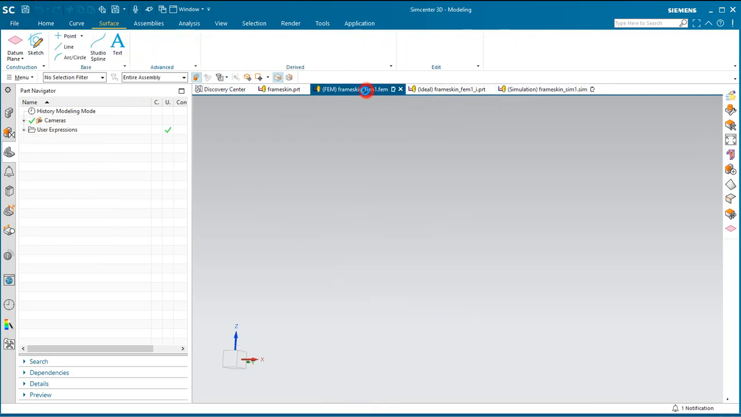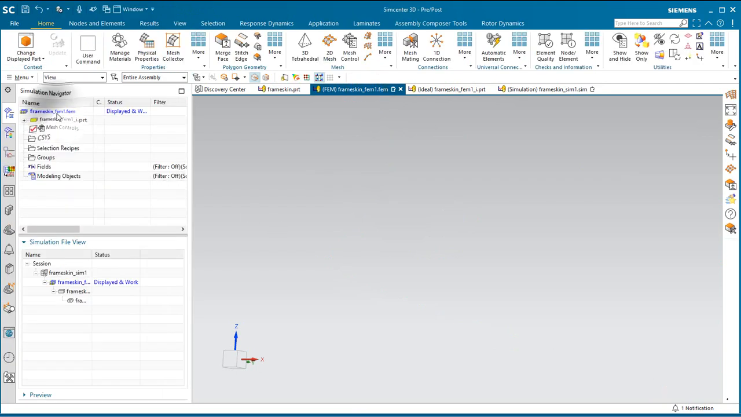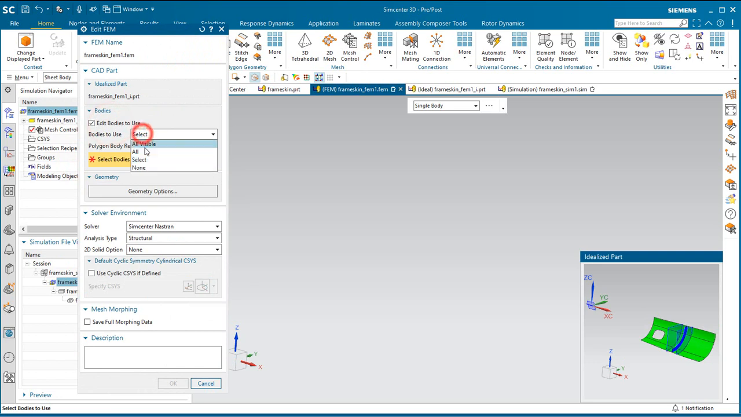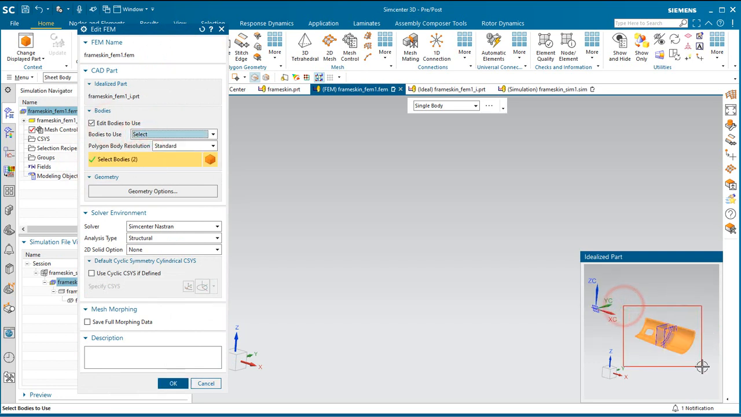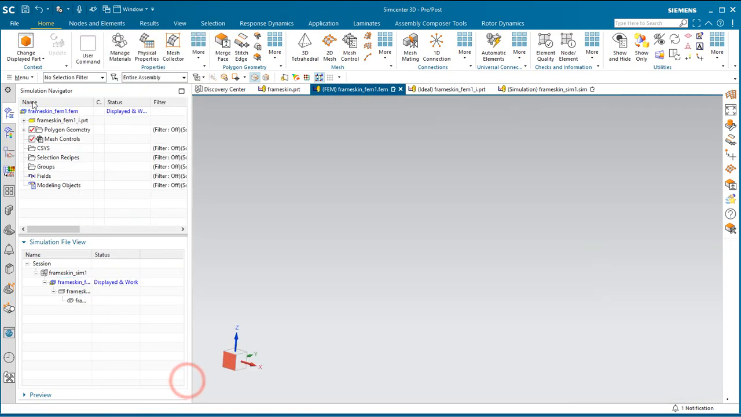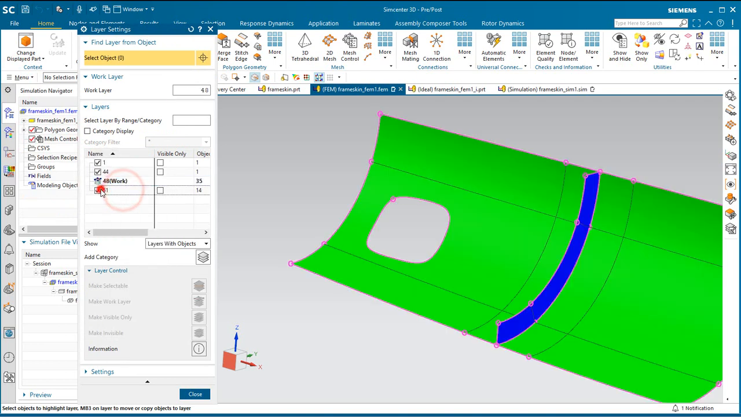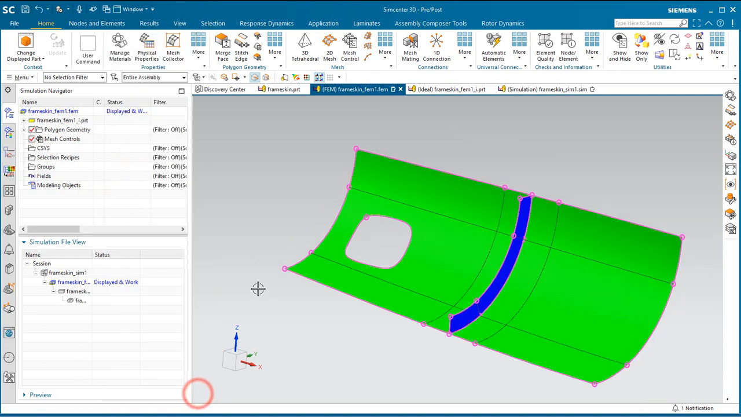Let's go and start to create our finite element model, the coarse grid finite element model. Here we'll bring in the sheet bodies that we just created, the mid surface of the skin and the frame. And let's see, the skin was on 48 and the frame is on 51. We'll go ahead and turn those on.